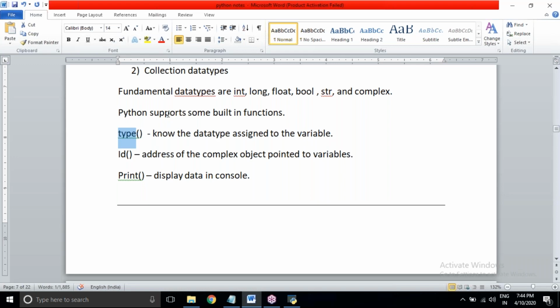And here you can see the id function is there. I small, id function. The id function is used to get the memory address or memory location of the variable, like where it is stored in the memory. So whenever you want to get the address of the variable or value where it is stored in the memory, then the id function is used.